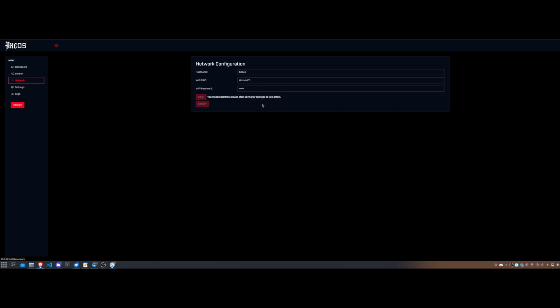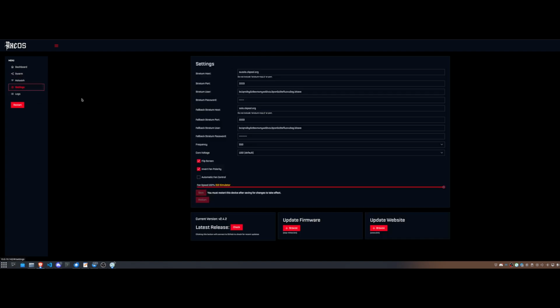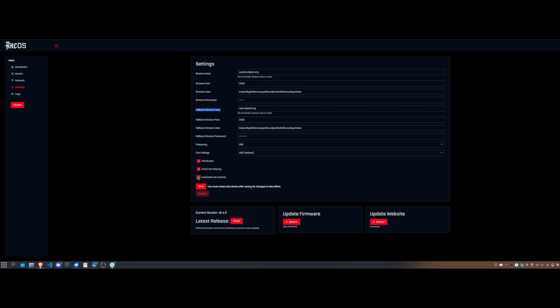If you hop over to network, nothing has really changed. If you go over to settings, we now see it says Stratum host here, as well as fallback Stratum host instead of URL, which is great. I can also enable or disable the auto fan control, which will take action instantly.